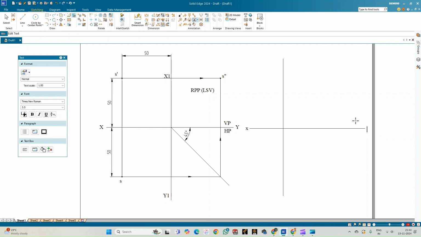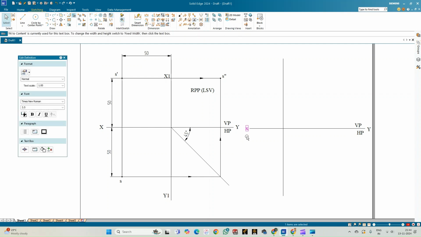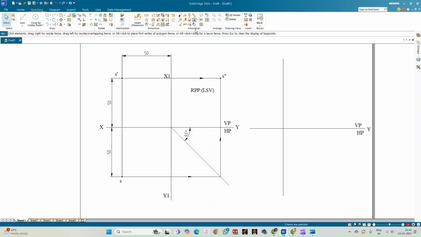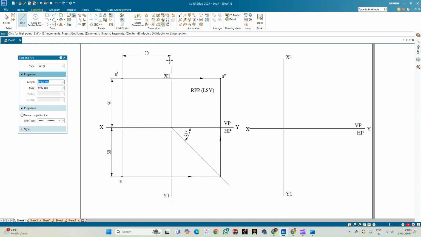So use the capital letters to do the annotations of the reference line and also the reference planes, that is VP and HP. So this also needs to be capital. So just go for the annotation and label this as x, and this particular line to be labeled as x1 and y1. So now we shall continue the same procedure.